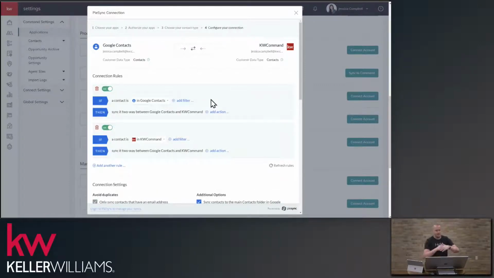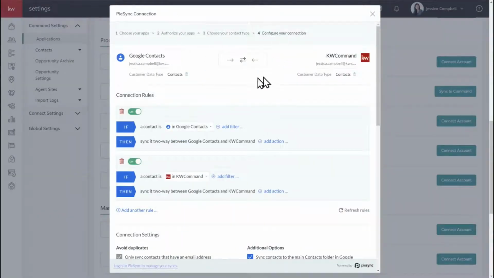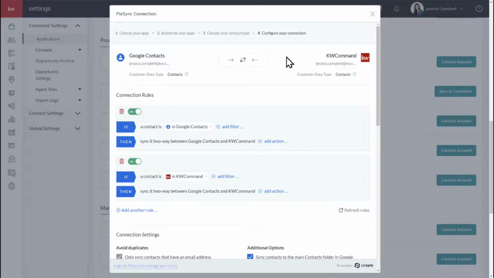So let's take this one section at a time to learn how to actually use PieSync. The first thing to keep in mind is we can set up a two-way sync, or we can set up a one-way sync. So now we need to tell it which way we want this to go. I could click the arrow to say, just take contacts from Google and bring them into Command, or vice versa, or I can tell it to be a two-way situation. Step 2 is our connection rules.